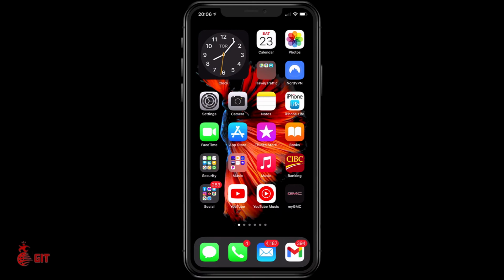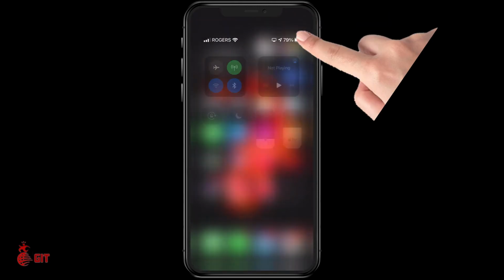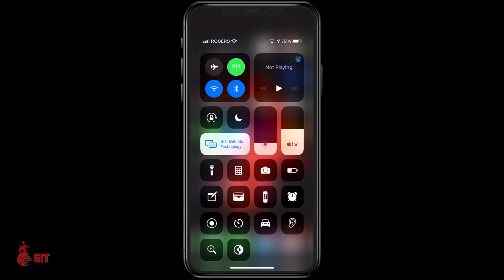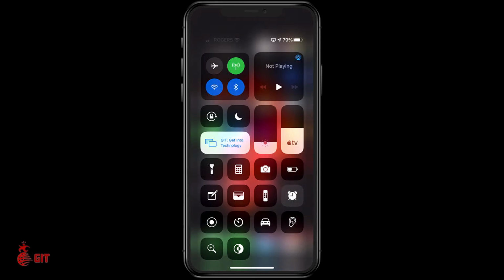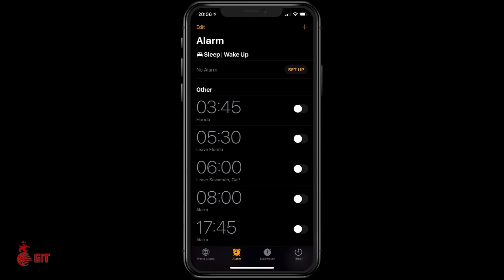I wanted to quickly show you how to do it on iPhone XS Max, which is running iOS 14.4. So as you go to the top right corner, you want to swipe down and control panel comes open that way. And then you're going to go look for the alarm clock. It's where the circle is, and then you can click on that. And so there you go.